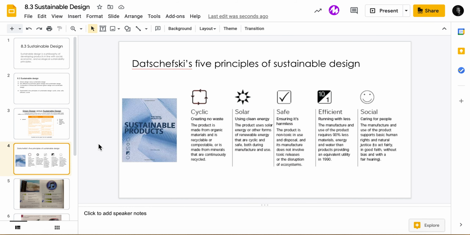Okay, so here's this guy, Tchaikovsky. Tchaikovsky's 5 principles: one is cyclical, where it goes around and around and around. Solar, so trying to use clean energy, and he refers specifically to solar. Safe, so making sure it's harmless. Efficient, so using less material. Again, we've heard this before: dematerialization, less energy, less water, so looking at that environmental impacts assessment matrix. And then social, so you can't forget about caring for people. Again, that's part of that triple bottom line too.